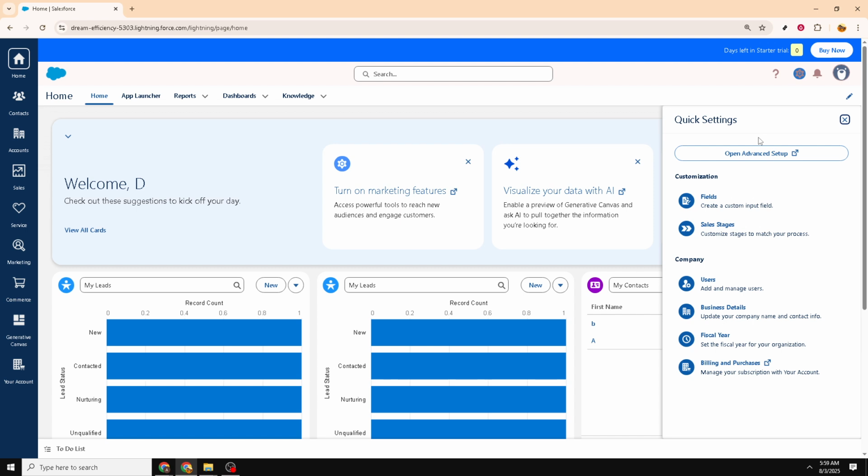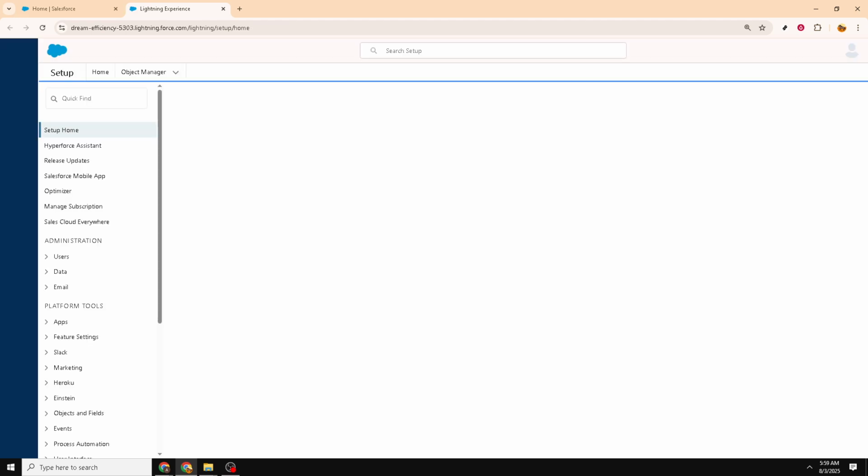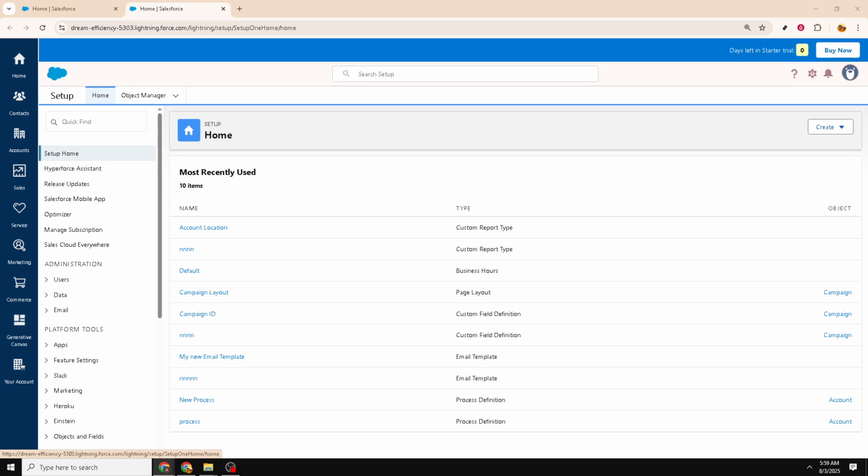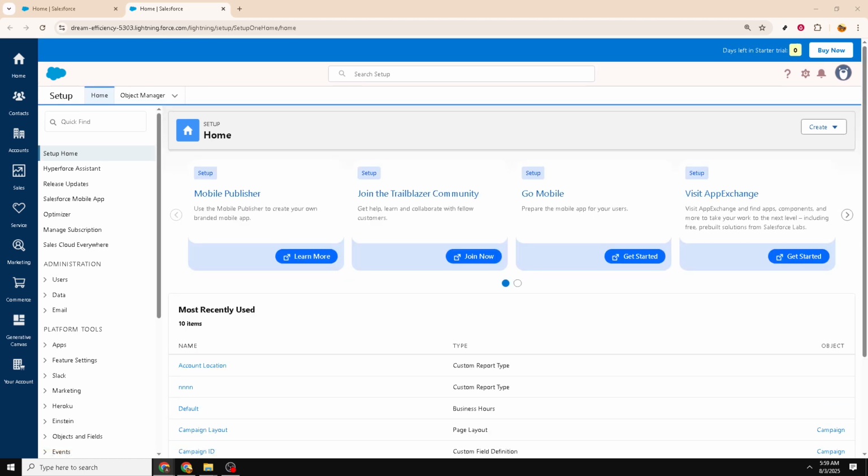Next, find and click on Open Advanced Setup. This will open up a more detailed menu of settings and options beyond what's immediately visible in Quick Settings. Advanced Setup is a great place to get a deeper understanding and control over your Salesforce environment.